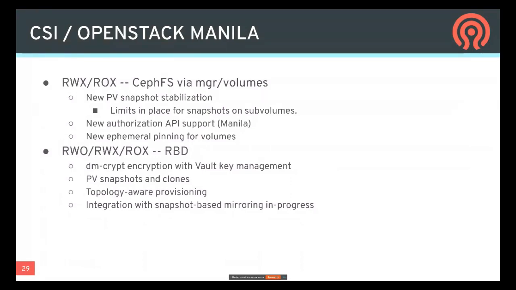On the RBD front, there's support for encryption with Vault key management and integration there. PVs can be snapshotted and cloned, and that drives the RBD snapshots, so fully integrated there with CSI. Topology-aware provisioning is new, and there's also integration with the snapshot-based mirroring that's still in progress, but coming soon. And some other miscellaneous items.